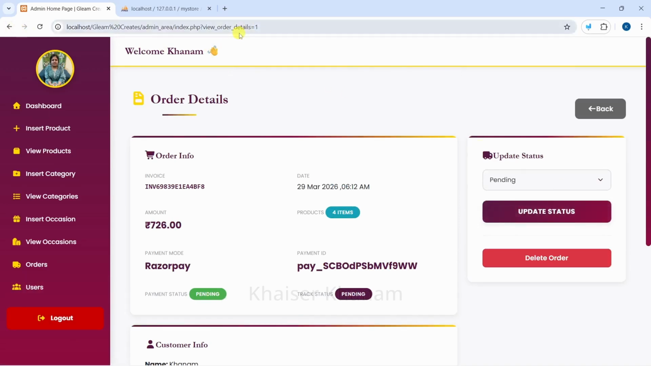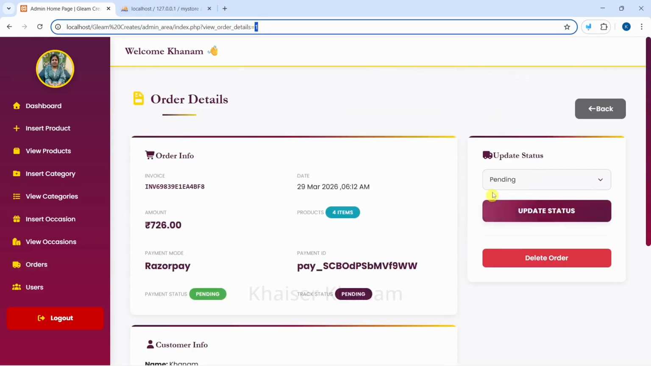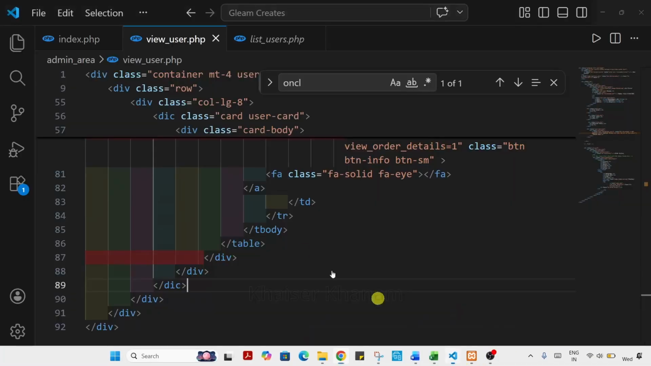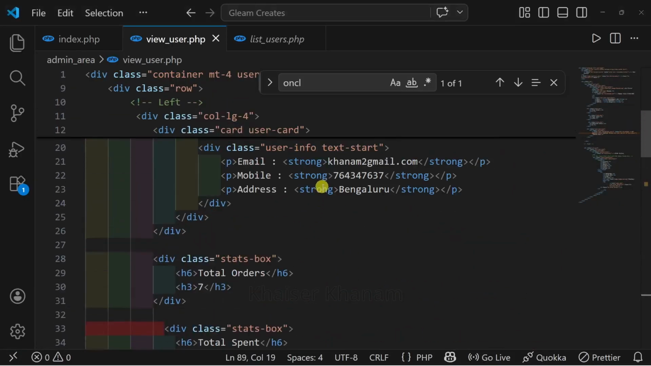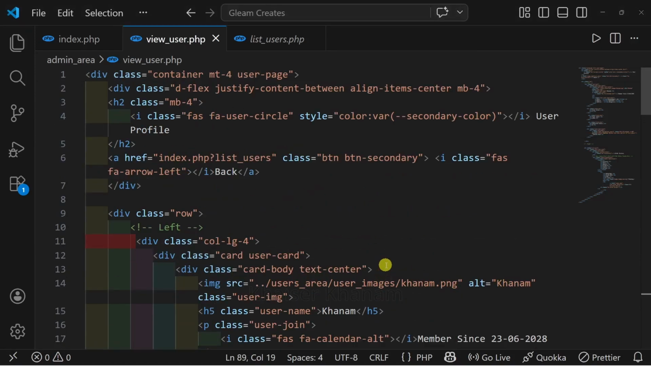And why this complete order detail is visible? Because using this ID, we are accessing complete information, and previously we have displayed complete order info. So successfully we have created view user page. Later on we are going to write logic for this.